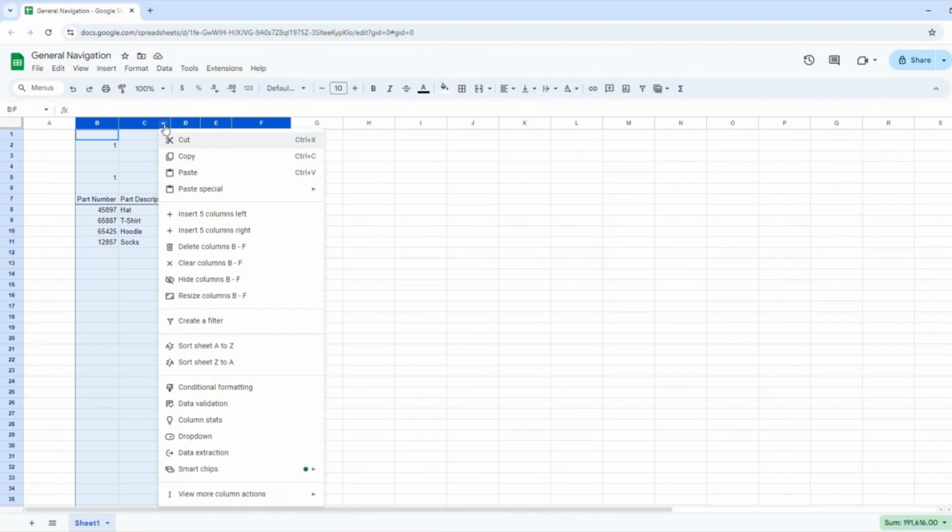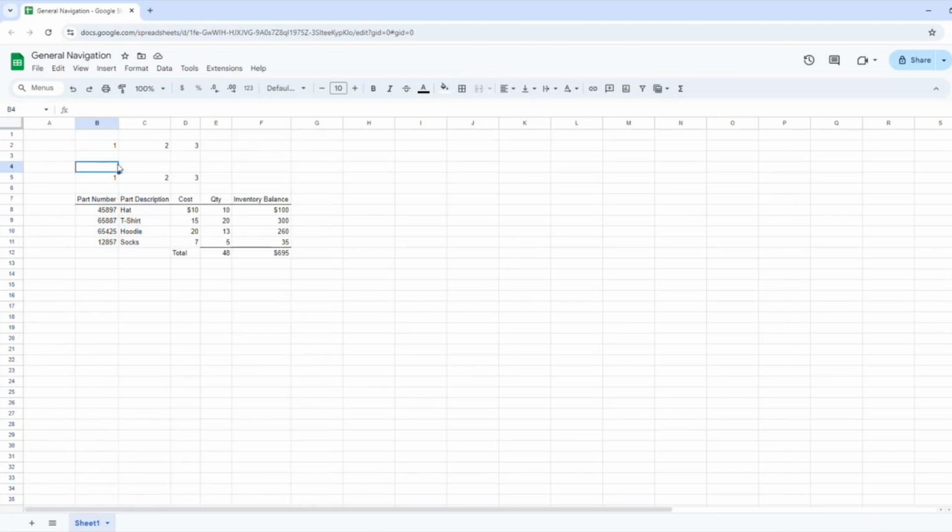With multiple columns selected, you can use the drop-down arrow to open the column menu to cut, copy, paste, and paste special. But you can also insert and delete the columns and clear contents in the columns. You can also hide the columns, create a filter, sort using the column, and format the columns.